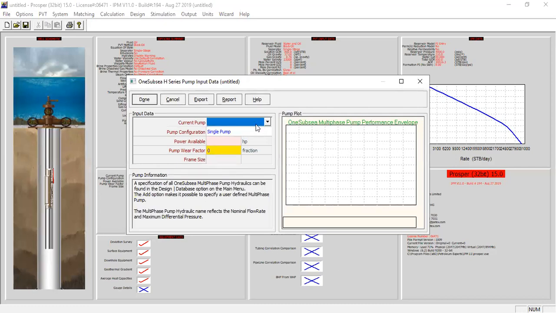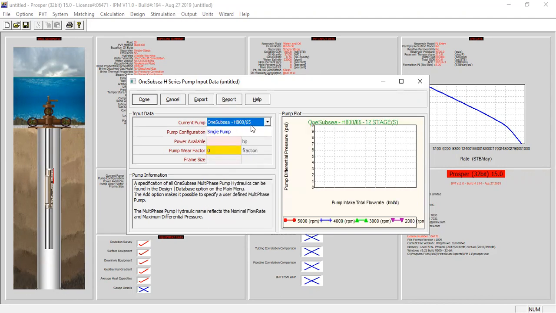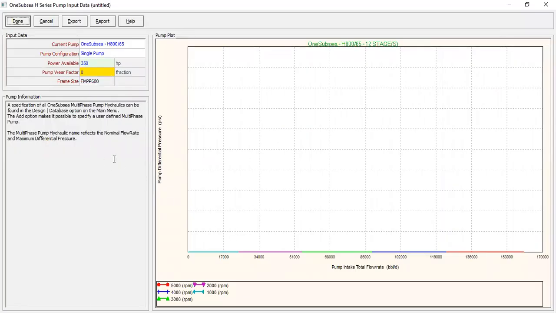In this case, for the current pump, I will select One Subsea H800/65, pump configuration single pump, with power available 350, but later on we will perform sensitivity. Pump wear factor 0. All right. And for the frame size, automatically populated with this value. All right. Maximize. Okay, so from here, you can check this one.